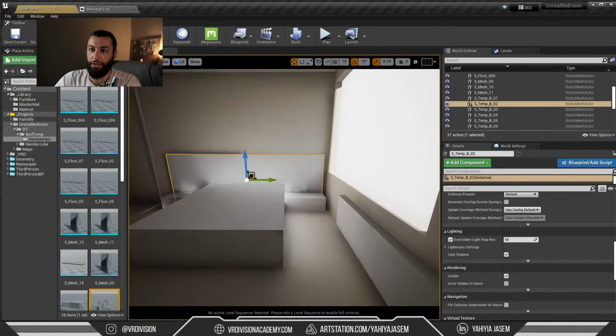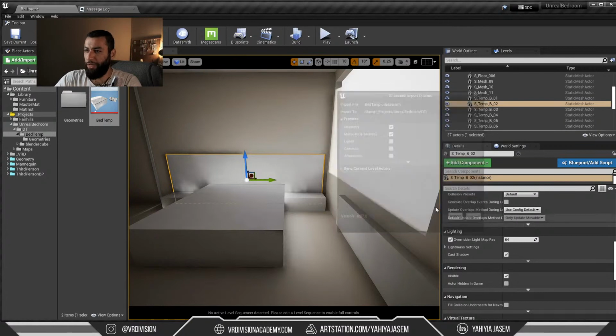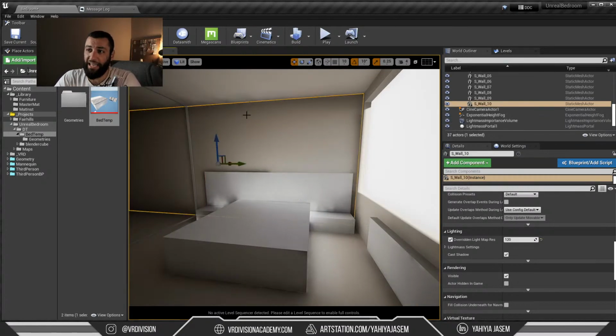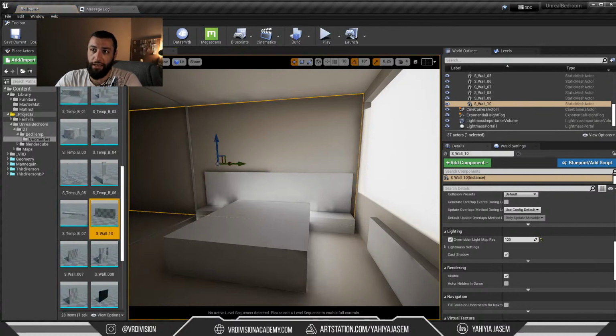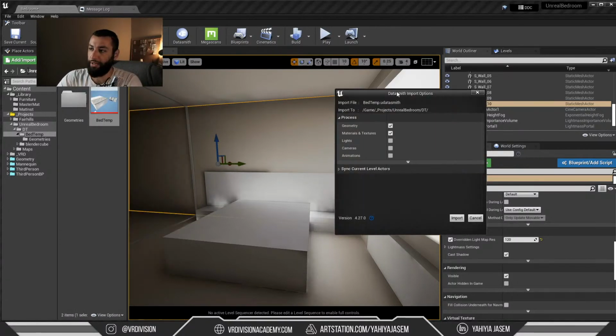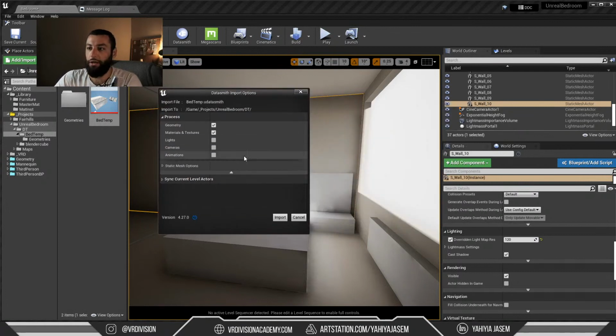And come here to re-import. The way I find my data actor so fast is I click one of these static meshes and press Ctrl B, and it takes me to the folder where it lives in the content browser. Then I go back one folder, which is geometries, right click, and re-import. It's almost muscle memory.